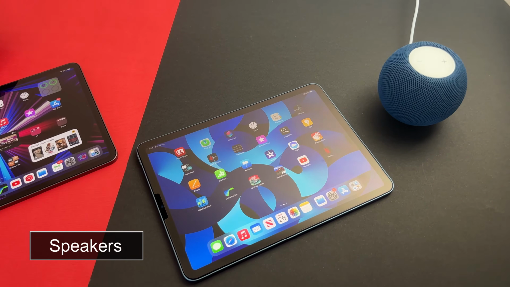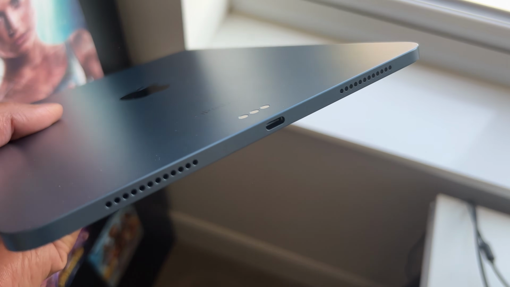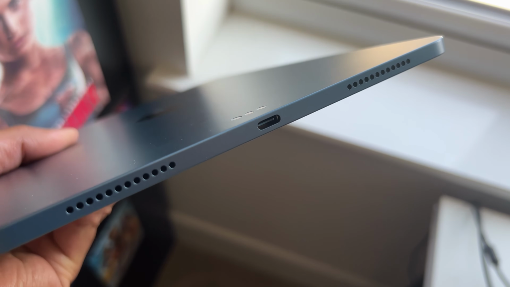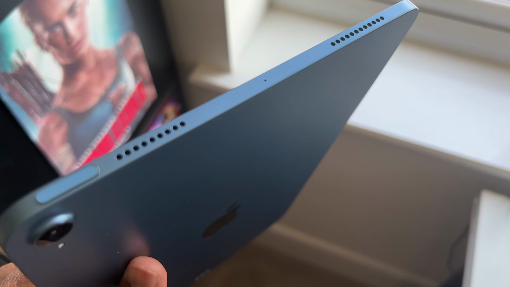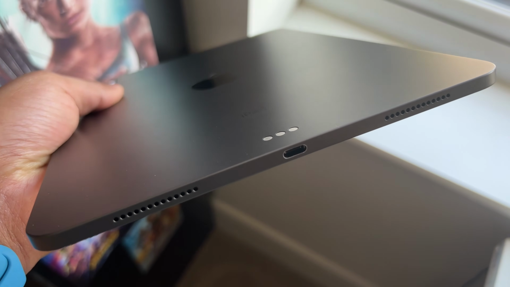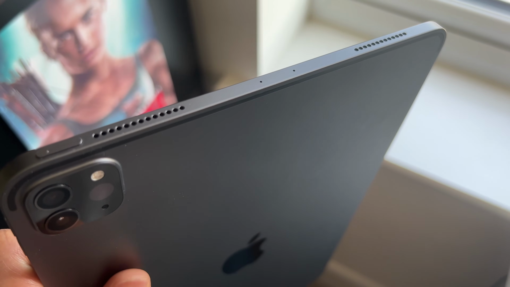Next, speakers test. On the Air 5, you get dual stereo speaker setup. So there are 2 speakers on either side, even though the iPad has got 4 speaker grills. On the Pro, you have proper 4 stereo speaker setup. Let's test out this sound quality.